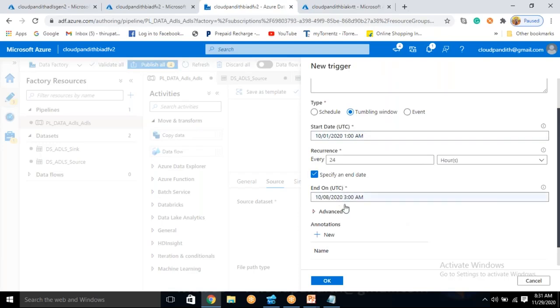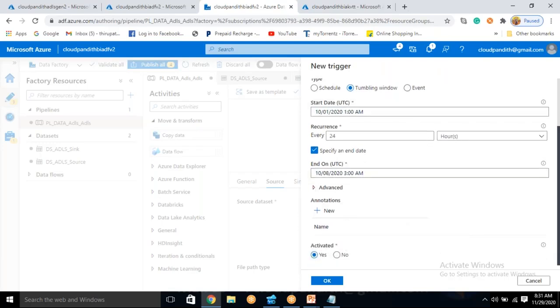With this, if you create the trigger, it will read files from the 1st to the 7th folder, because the first window is going to be 2020 October 1st, 1 o'clock, to the next day 1 o'clock, that is October 2nd. That is the first window. The second window is October 2nd to October 3rd. Next windows are 3 to 4, 4 to 5, 6 to 7, 7 to 8, 8 to 9.